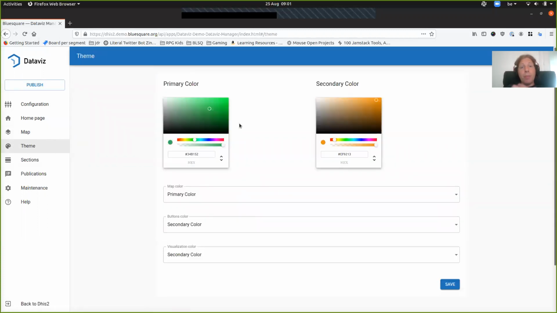Moving on to the theme, we see that Dataviz is built around mostly two colors, and you can pick them with the idea of giving the portal a branding that is adequate and in relation with your own branding, whether it is about country color, the program one, or any kind of NGO branding guide you probably have.